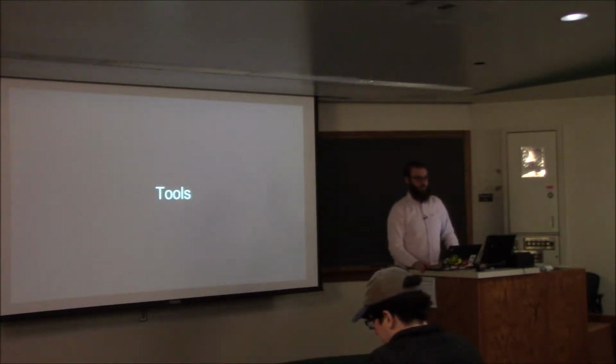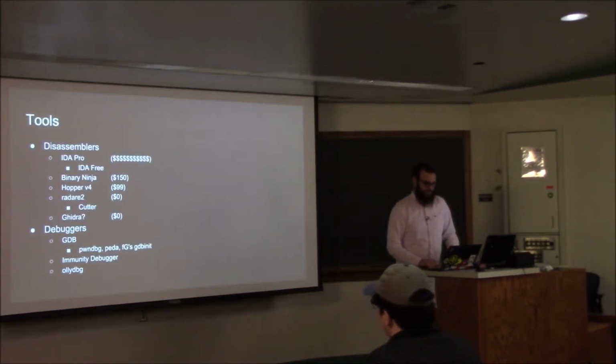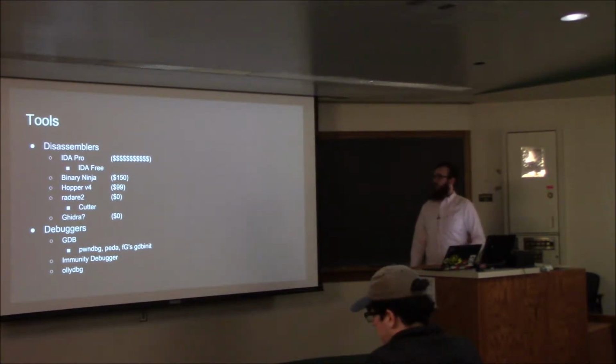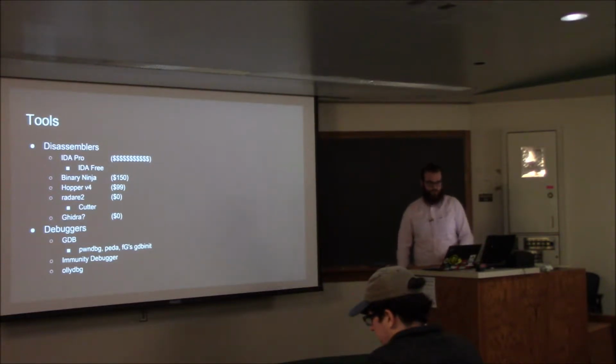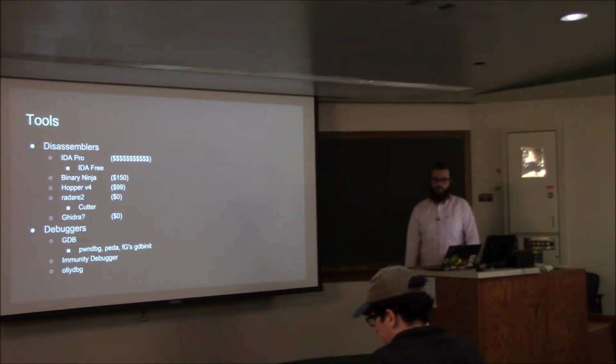So you're going to need a lot of tools for this. There's a very large dollar number for IDA Pro. It is around $15,000 or so for everything. There is an IDA free version, and it is pretty good still. You don't get the decompilation part, and I'll show you that later. But IDA free is still really good.